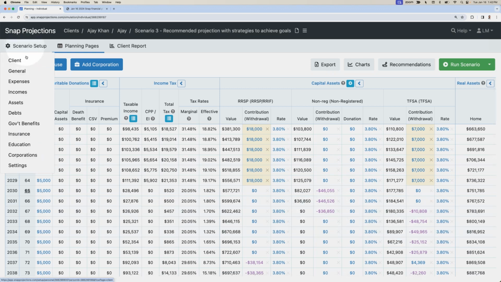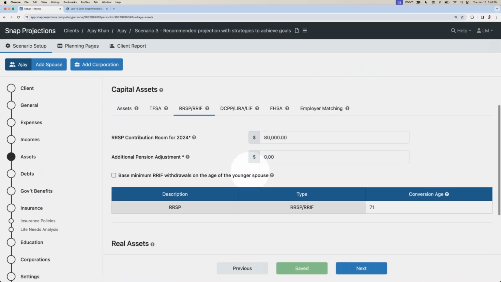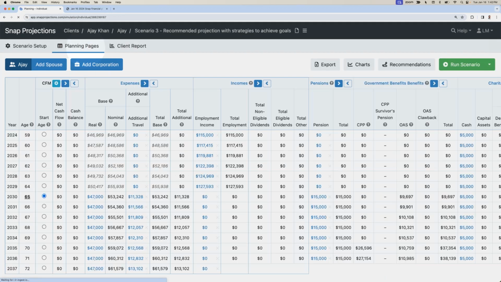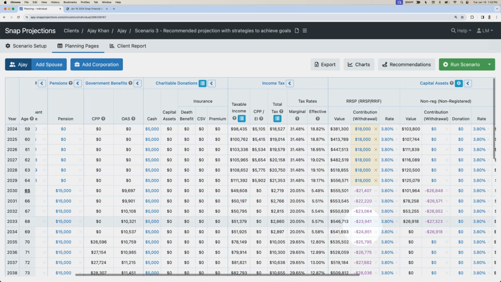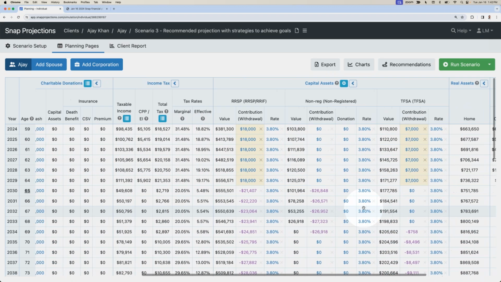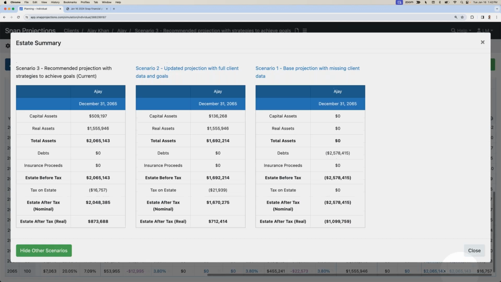So we'll go to scenario setup, go to the RSP tab, and then change the conversion age of the RSP into a RIF to begin in retirement. So now we see about 20,000 being taken out per year, which is smoothing out the taxable income throughout the plan. And if we go all the way to the very bottom, we can click on the final estate, which is now 2.04 million, and compare that to the previous estate in our last projection of 1.6.